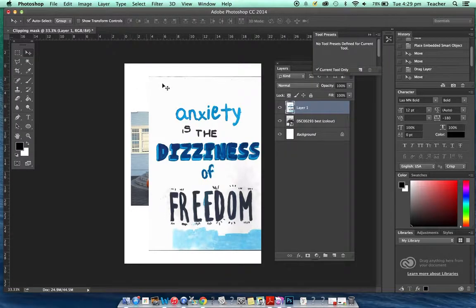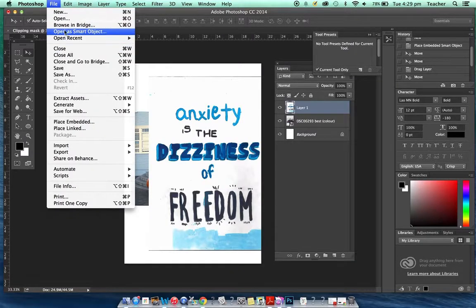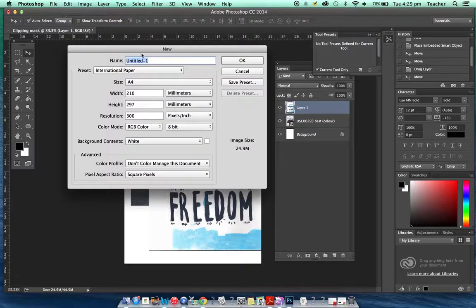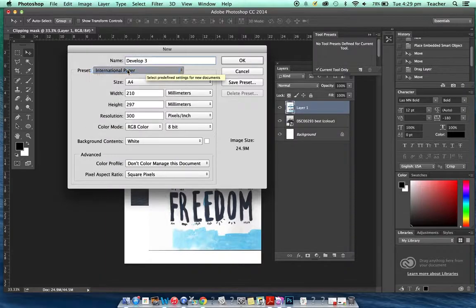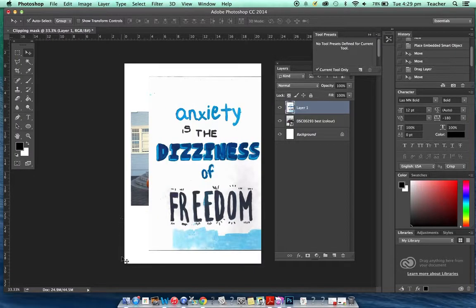So in Photoshop, obviously you need to make a new document first by going File, New. I've already made mine, but obviously calling it something logical like Development 3 or Clipping Mask Poster or something. Saving it somewhere logical afterwards. International Paper, A4, 300, then pressing OK. And that will make your document the correct size.